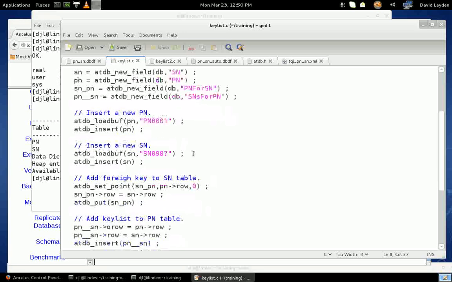Now, we'd like to insert something into the part number table. We've seen this before. Very simple. I'm going to use ATDB load buff to put a hard-coded part number into my part number field properties, and then I'm going to call ATDB insert. It's important to realize that when this insert succeeds, it's going to return to us the row that it found available to put this information. So it's going to return a part number row. We're certainly going to use that information in subsequent calls.